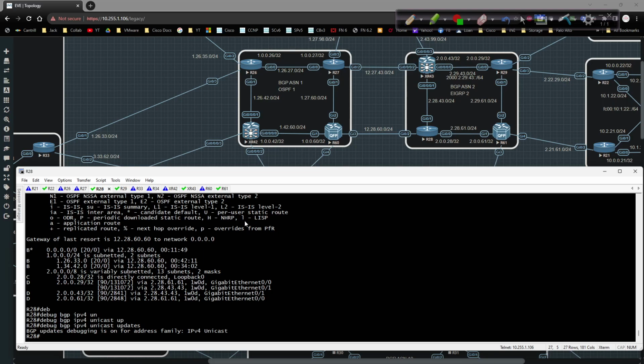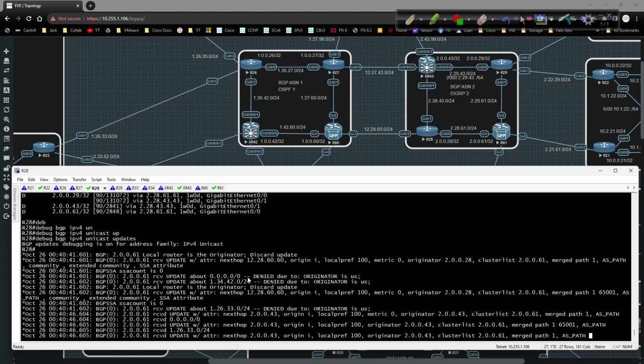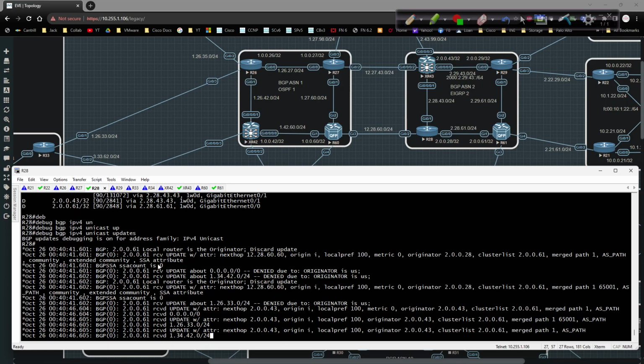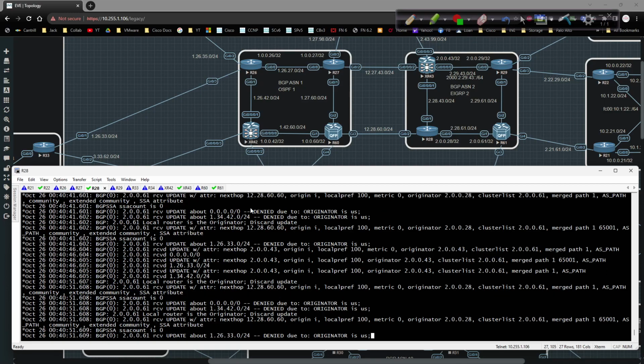Now this is a virtual lab, so I'm not taking 100% of this to be 100% gospel. Oh. Okay, what do we got going on here? So, we have a received about originator is us. Okay, that makes sense. Receive update, quad 0 denied due to originator is us. Because we're receiving now from 60. Therefore, we're not going to go ahead and push.